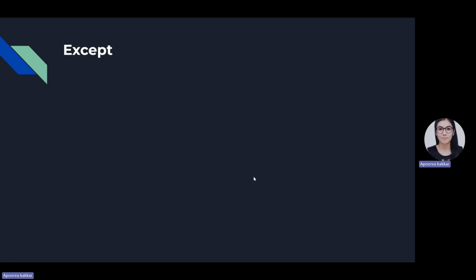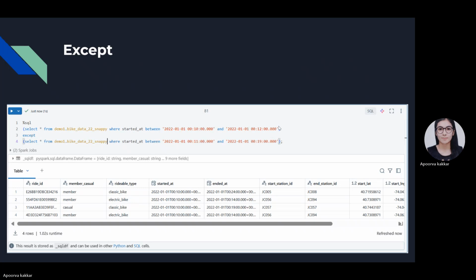Then for except, it will include the values for condition 1 after excluding the values from condition 2. The condition 1 will give the result which contains timestamps from 10 to 12, and the second one will give the values from 11 to 19. So after excluding the results of the second one, we will get the results that are from 10 to 11. So the started at column will contain the values which are from 10 to 11.